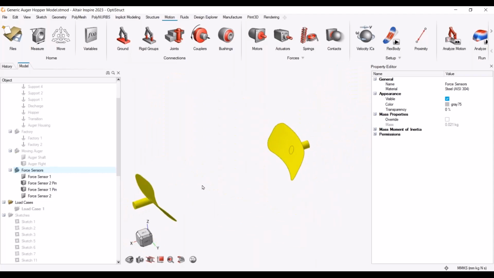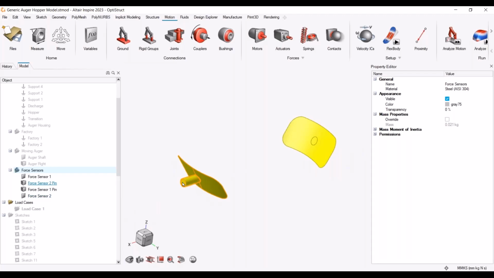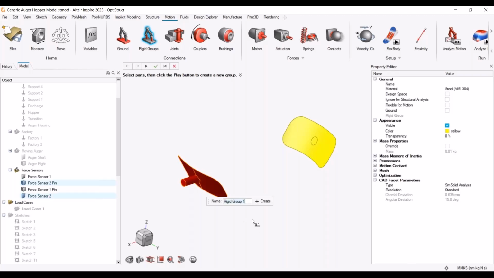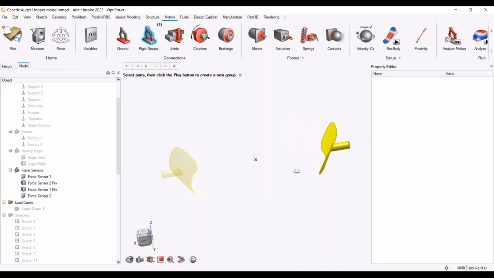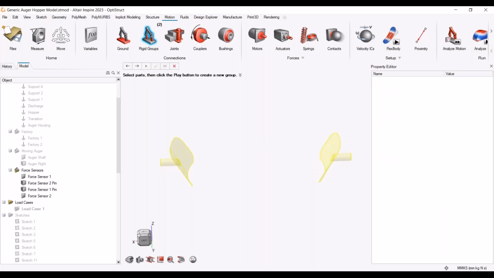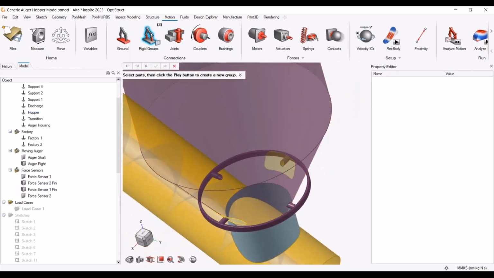I also want to create a rigid group between the pins and the force sensors. So I'm going to select the rigid group and select those two. I'm going to call that force sensor 2. You don't have to change the name, but for ease of readability, you can update them. And then I'm going to select these two and call it force sensor 1, because it's sensor 1 and pin 1, create. So I've got the grounded bodies, rigid groups.